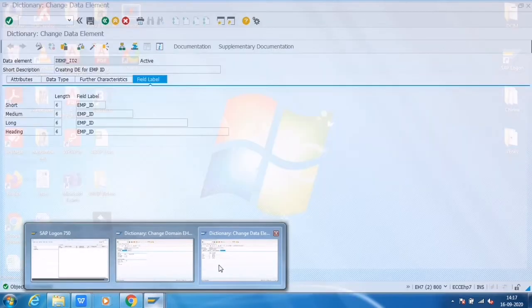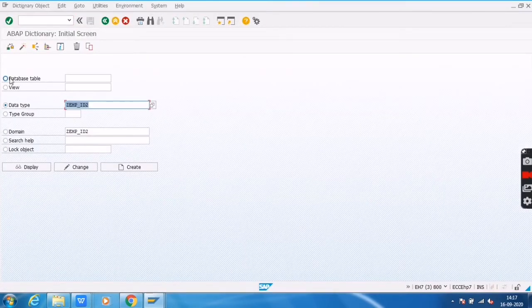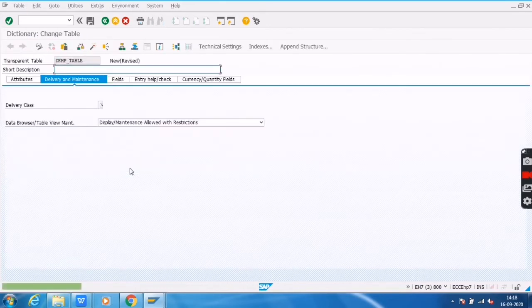Now we will go to the SE11 transaction code. Now we are creating a database table, the EMP table. We will provide a description like creating table for EMP details.